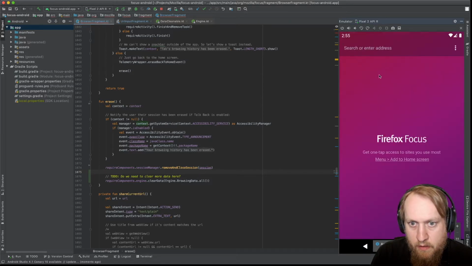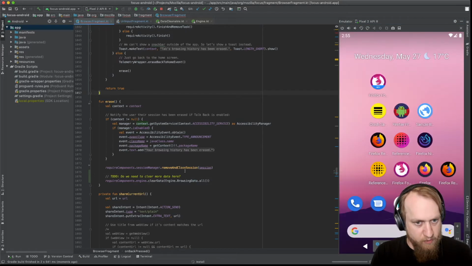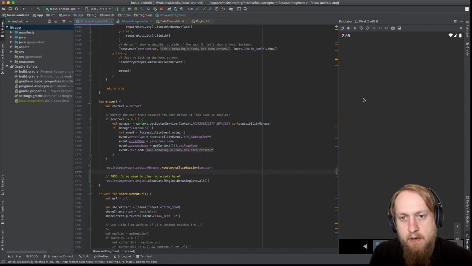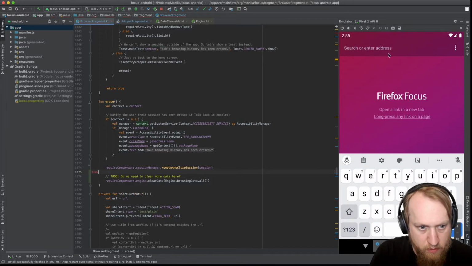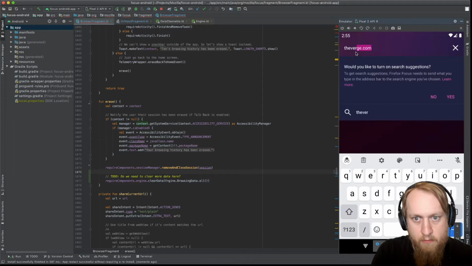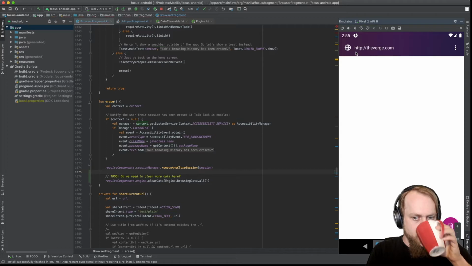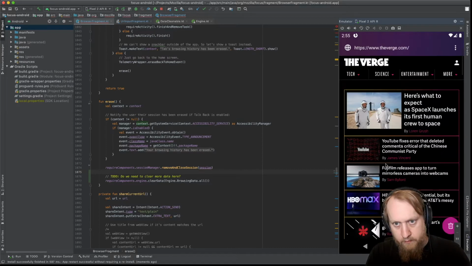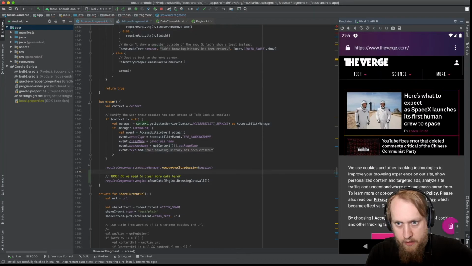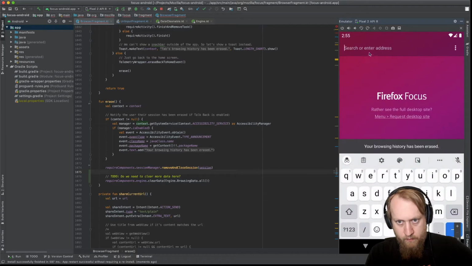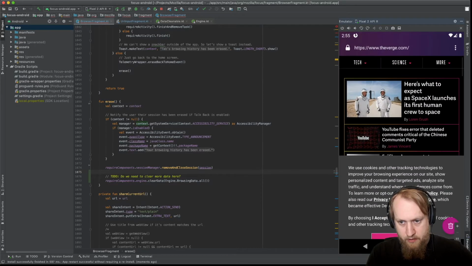Did I deploy this already? Let's try this once more while calling this clear data call. Okay, we go to the Verge once more. Here's the cookie banner. And then we delete and do this again. Awesome. And there's the cookie banner.